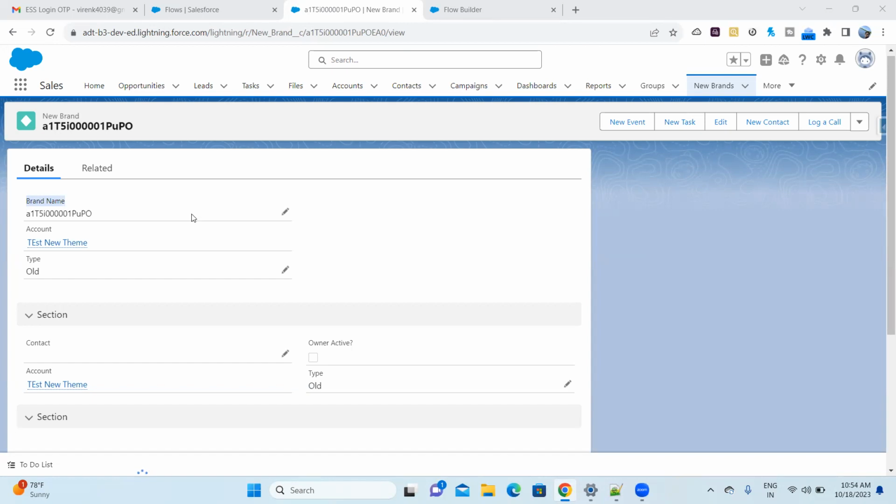And the event was update or create. Anything can happen, right? Somebody can change the contact. Somebody can update the account. At that time also the brand name should be changed, because it should always be in sync. Okay, so that is all about the requirement, guys.